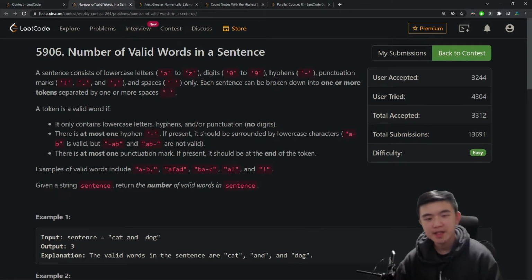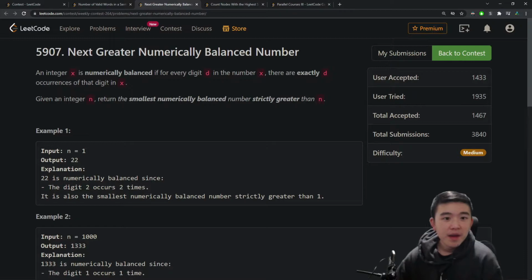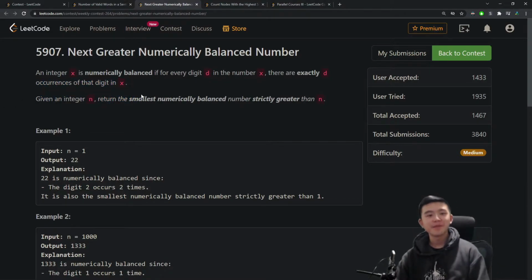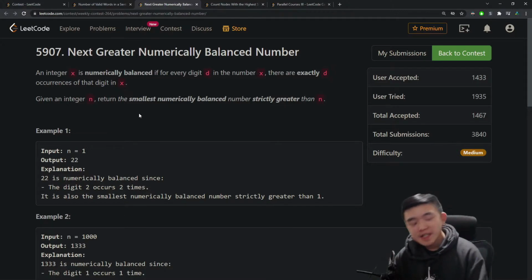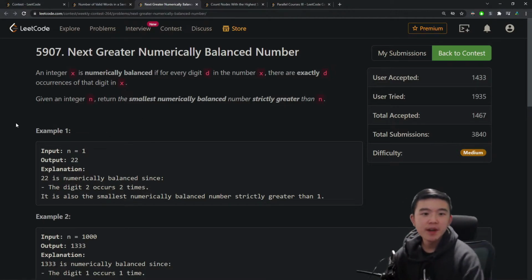Good for practicing strings. Okay, problem 2. Next greater numerically balanced number. We are told that an integer x is numerically balanced if for every digit d in the number, there are exactly d occurrences of that digit. So for example, 0 cannot appear at all because 0 needs to appear exactly 0 times, and this can't be in the number. 1 needs to appear once, 2 needs to appear twice, and so on.